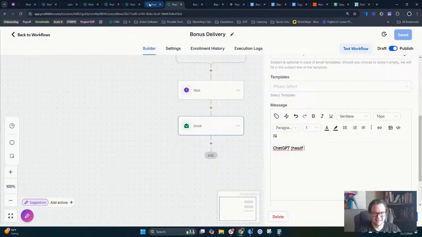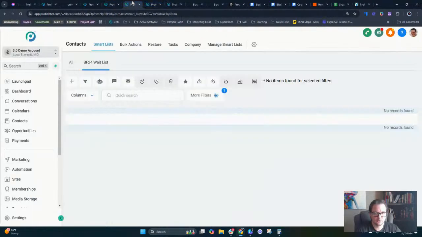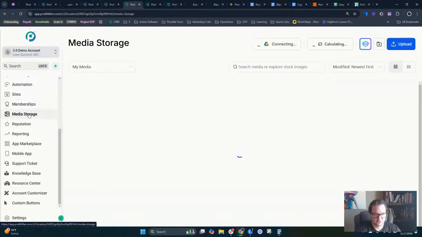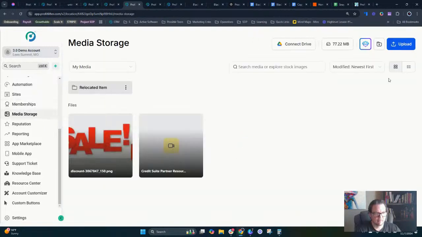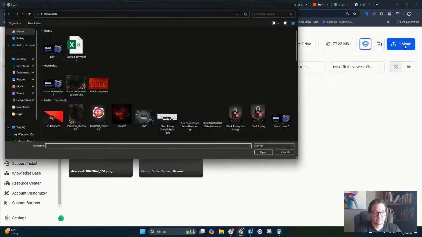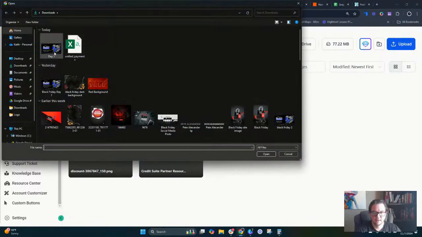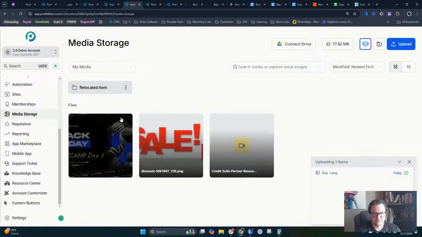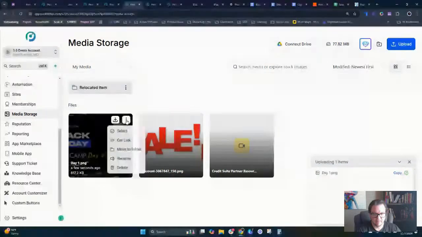Let's say you want to deliver that. To deliver a digital product, such as a download, you're going to come back to your main screen, and go to media storage. From media storage, all you have to do is click upload, put the image or file, whether it's a PDF or whatever it is, and add it in here. Then hit the three buttons and click Get Link.